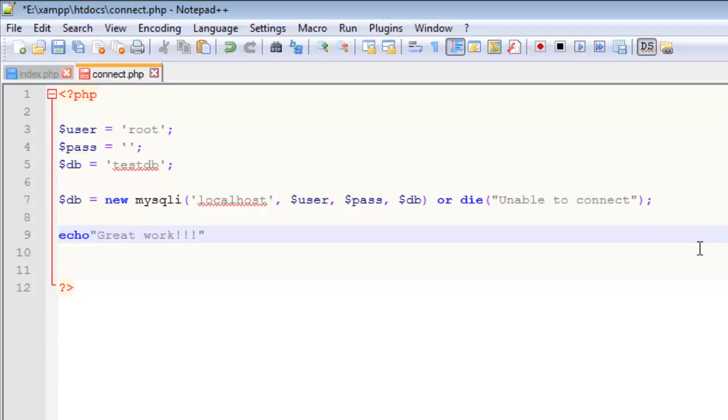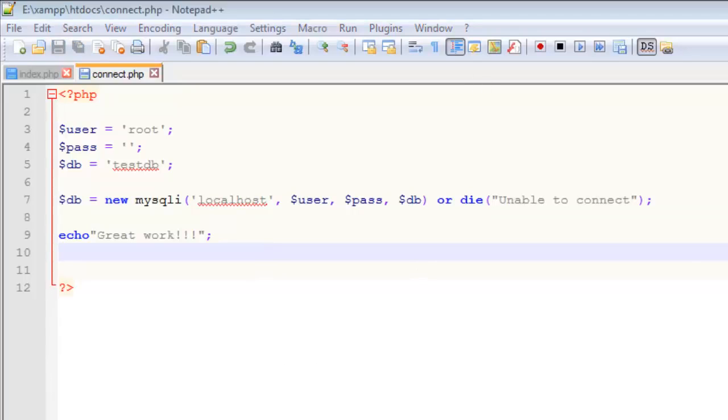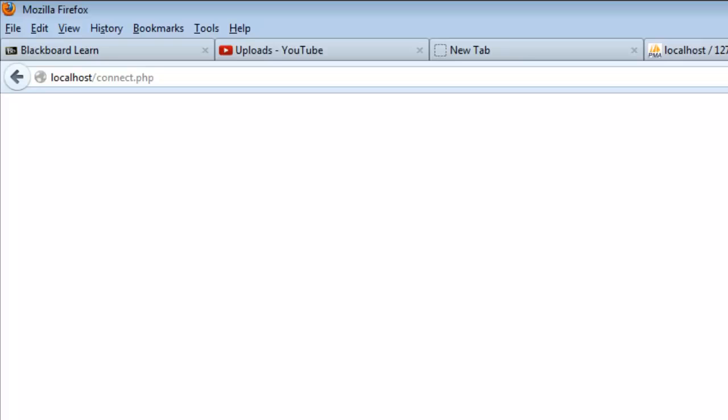A little enthusiasm there. And so that might look like it would happen every time, but in theory, it's either going to successfully create the connection or die, right? And in the case that it dies, it's never going to get to this line because it just stops right there. So I'll save this, and you'll see why I did it in a minute. And so I refresh, and great work, right? The implication is that it didn't die and I didn't get any warnings, so it probably worked.